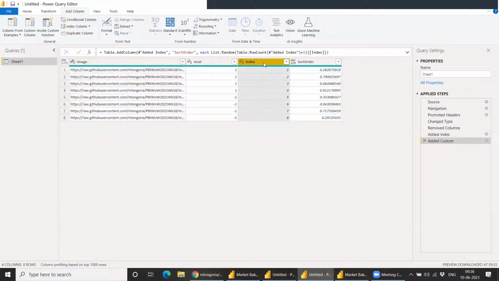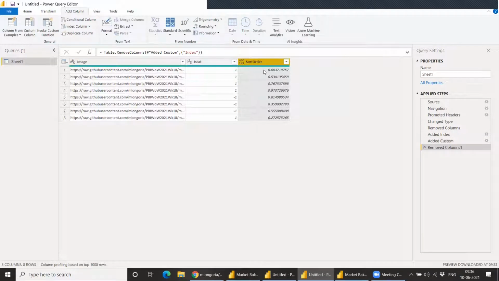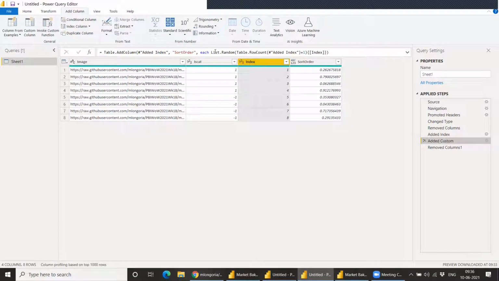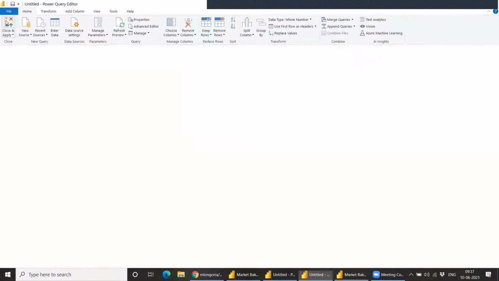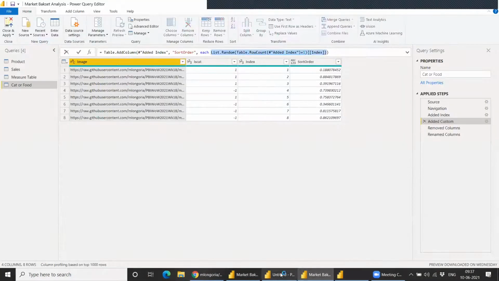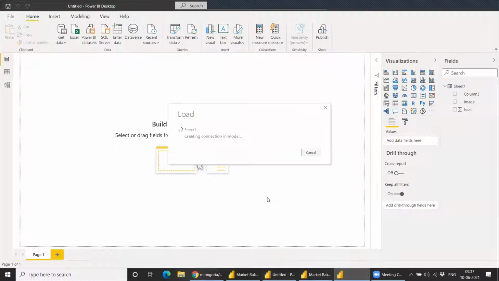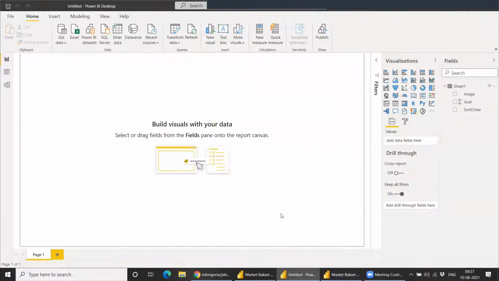Now we don't need the index column, we just remove this. What this sort order will do is sort our data. Whenever you refresh, this random number would change and we'll have a different set of images. I think all of you have written down this formula. Once we are done, we just need to do Close and Apply. Now we have got our dataset.